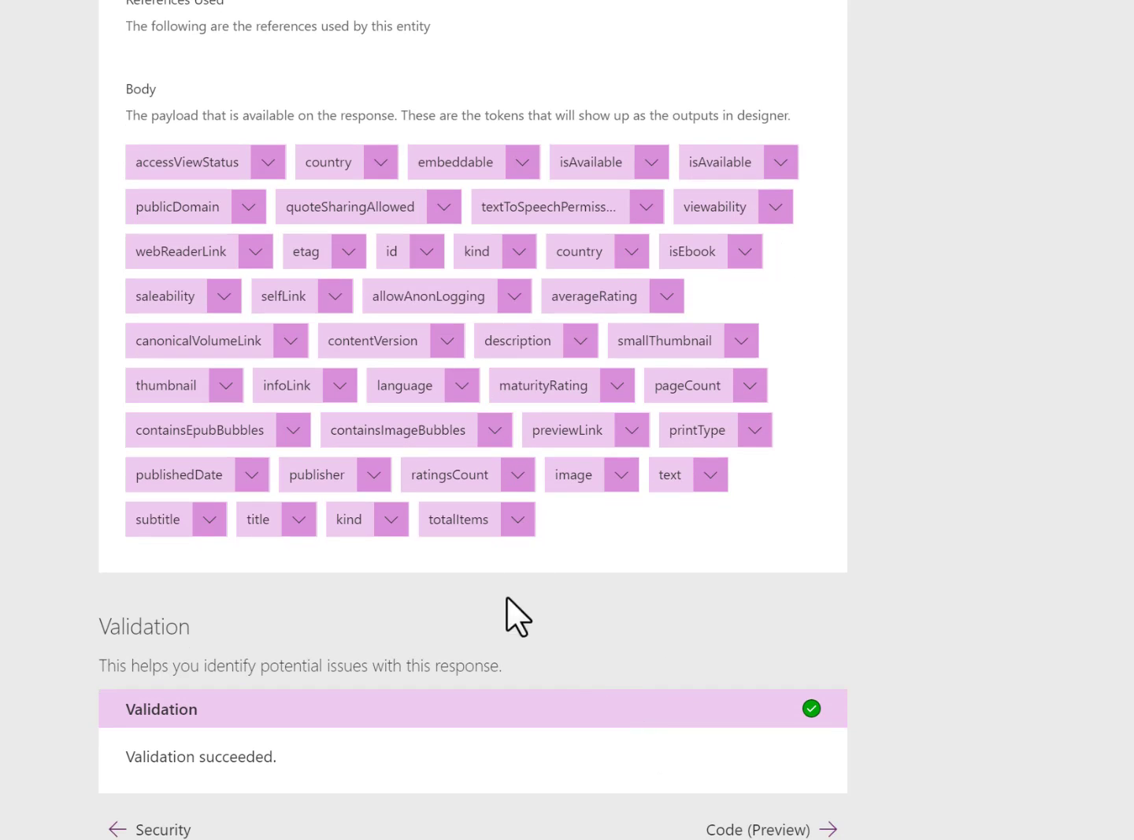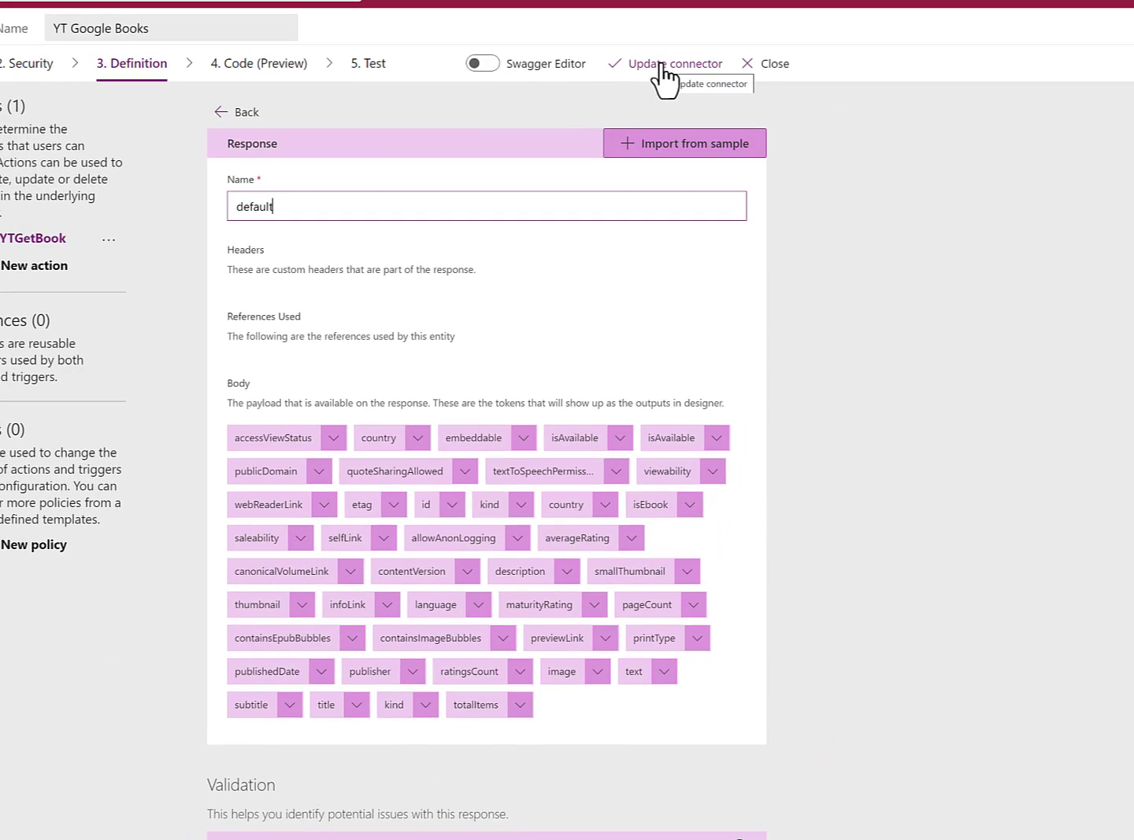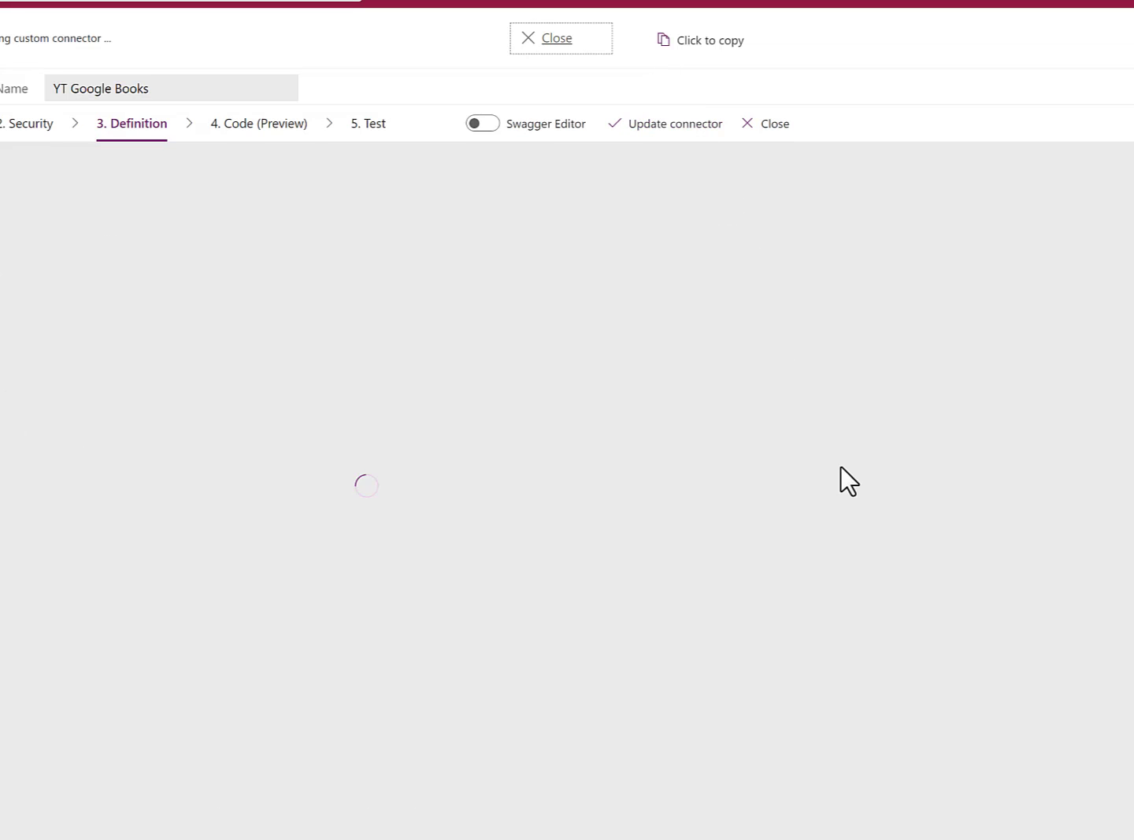So now that we have the complete custom connector request and response imported, note the comment here: the payload that is available on the response. These are the tokens that will show up as the outputs in Designer. And this is the step that I had missed in my previous video. I deleted and I'm replacing it with this one, but just so you know. We'll update the connector with this new value. It takes a few minutes.